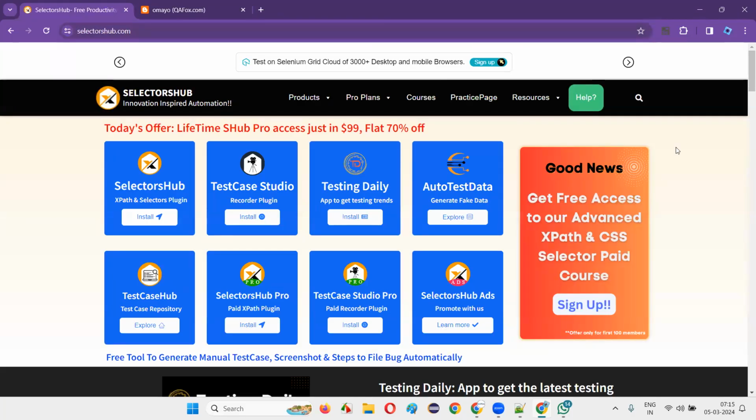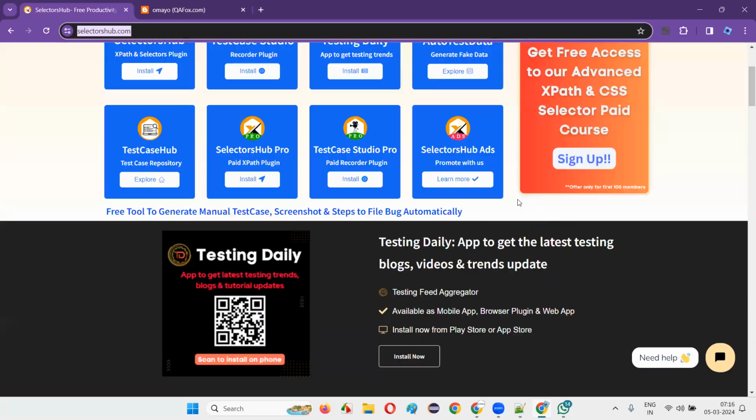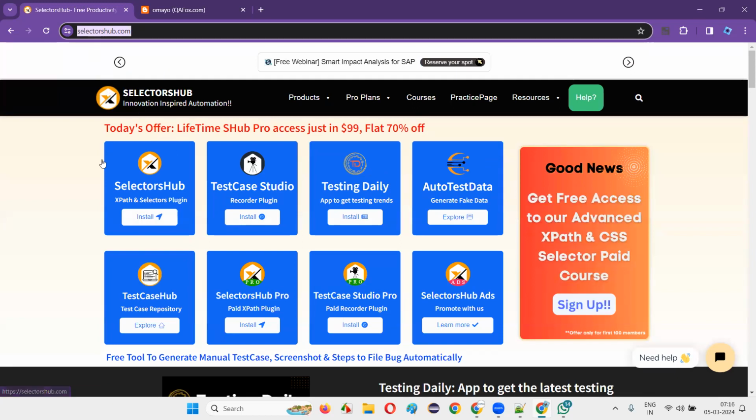Lot of things, lot of activities. I definitely suggest you use the Selector Sub add-on. I recommend you guys use the Selector Sub website also and take some advantage of this. Okay, so just have a note of this, and in the coming days, take advantage of that.